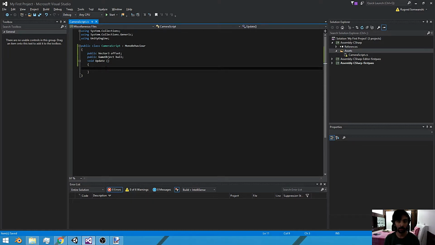So in the void update, what I want is transform dot position is equal to ball dot transform dot position plus the offset. Now, what is going on? What is transform and how are we going to figure this out?